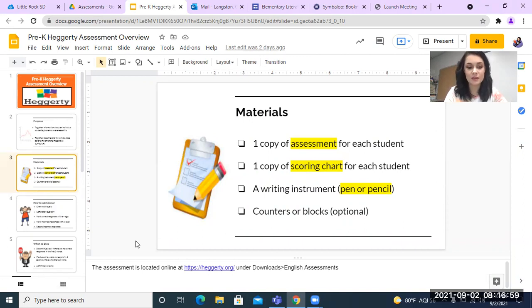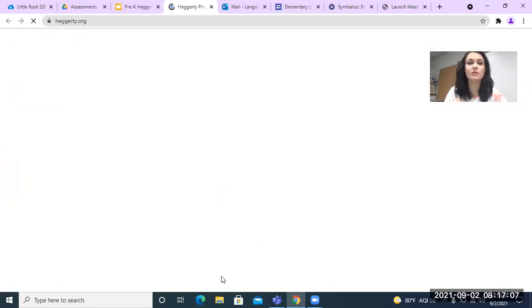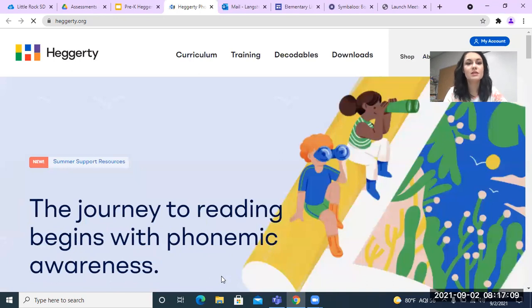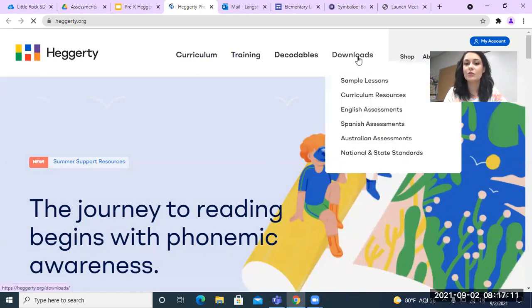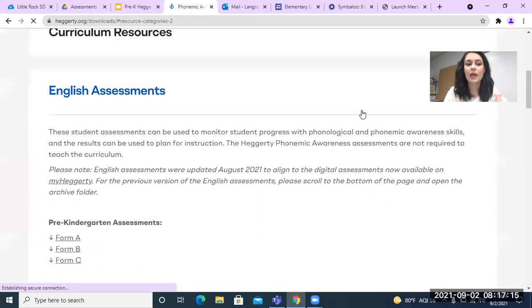This is how we will get the assessment. You're going to go to heggerty.org and you'll click on downloads and then English assessments. So I'm going to go ahead and open that up to show you what it would look like. This is the website. I'm going to go to downloads, English assessments. And when you first log in, you will have to enter your name and your email address and then click agree, and you will be able to get in after that.